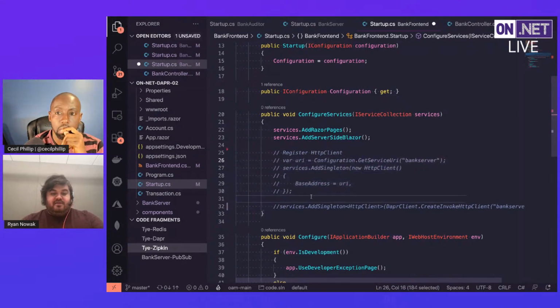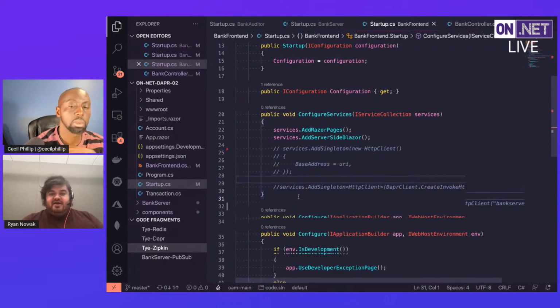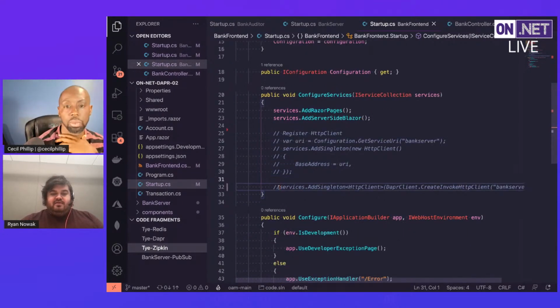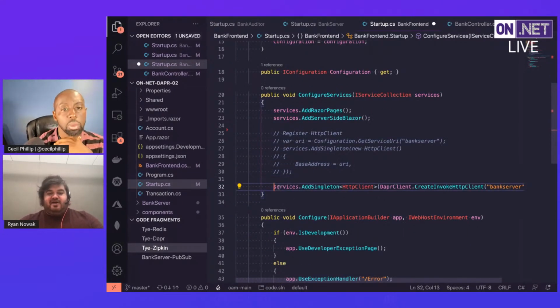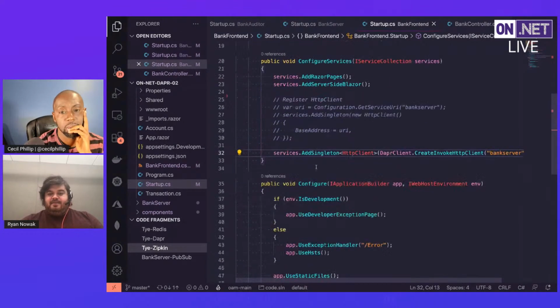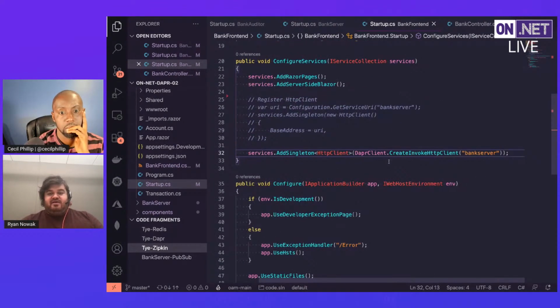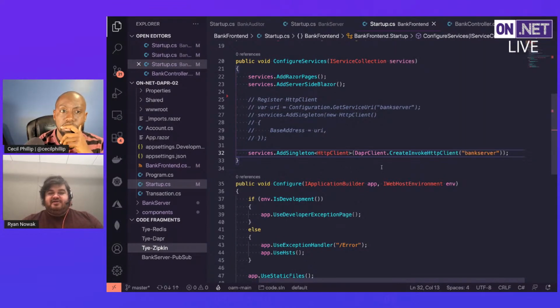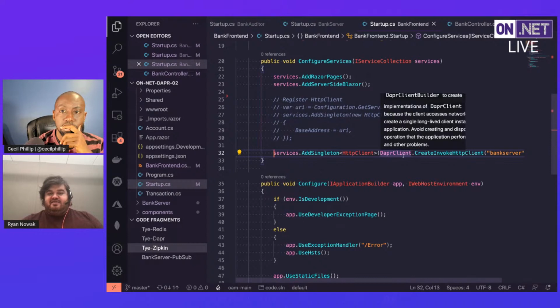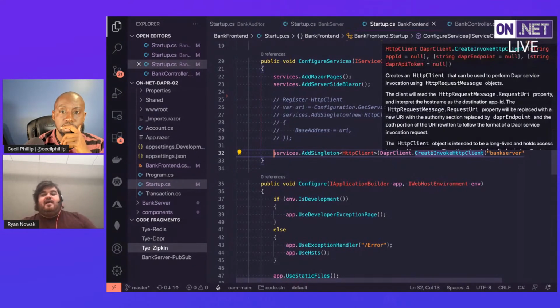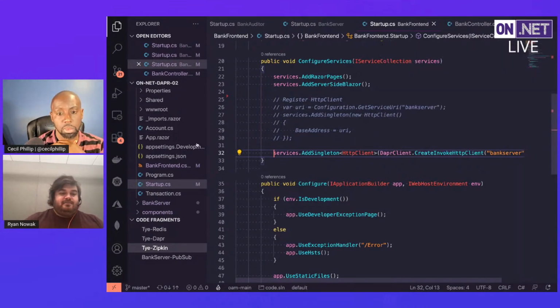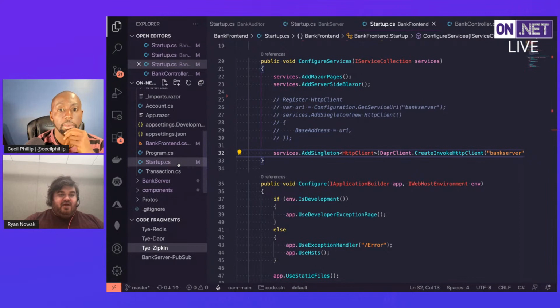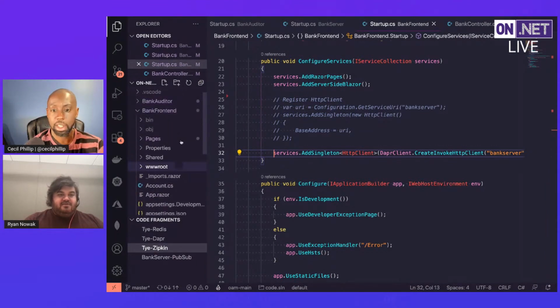There we go. So comment that out. And then I am going to add a special HTTP client to DI that's created with this Dapr client invoke HTTP client using bank server as my logical name. And I'm going to add that as a singleton in DI. So I'm asking the Dapr SDK, create me an HTTP client that I can use to talk to this bank server backend. And that's it. I'm done. So that was easy.